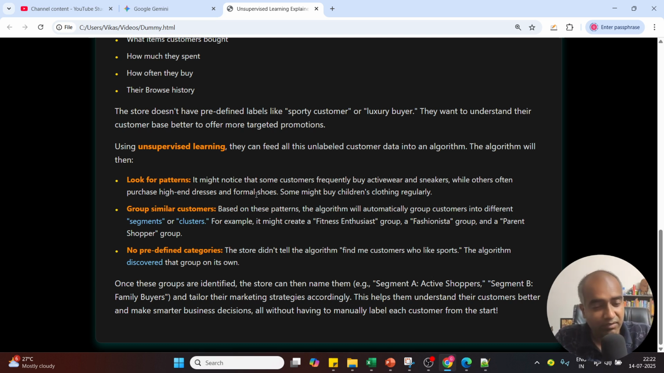Based on these patterns, the algorithm will automatically group customers into different segments or clusters. For example, it might create a fitness enthusiast group, or maybe a fashionista group, and a parent shopper group. So based on the different behavior or choices of the different customers, they can be combined together into groups. No predefined categories. The store didn't tell the algorithm to find the customers who like sport. The algorithm discovered those groups on its own. You don't have to tell it.